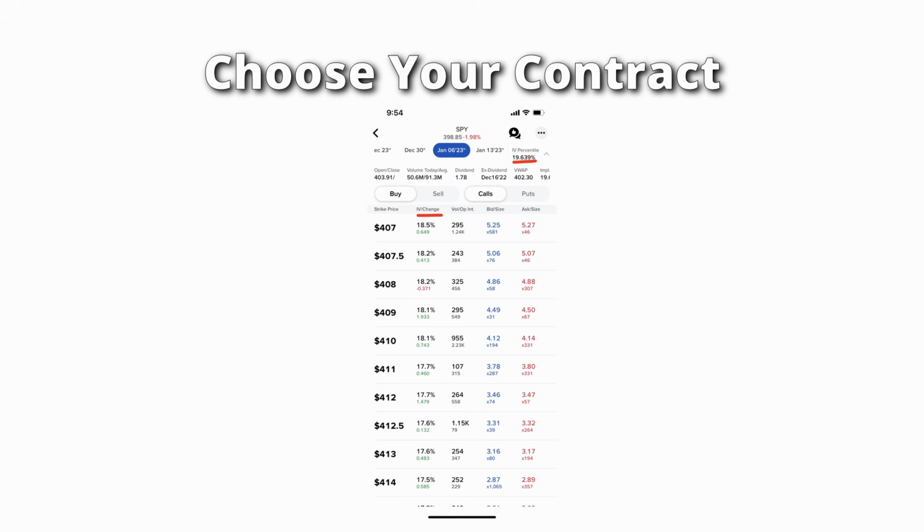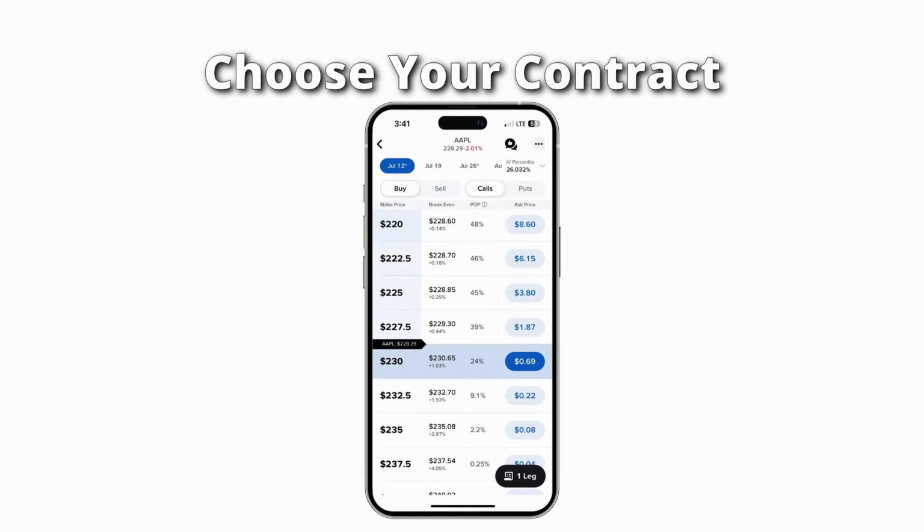Step 4. Choose your contract. Pick the expiration, call or put, then strike price that you want.